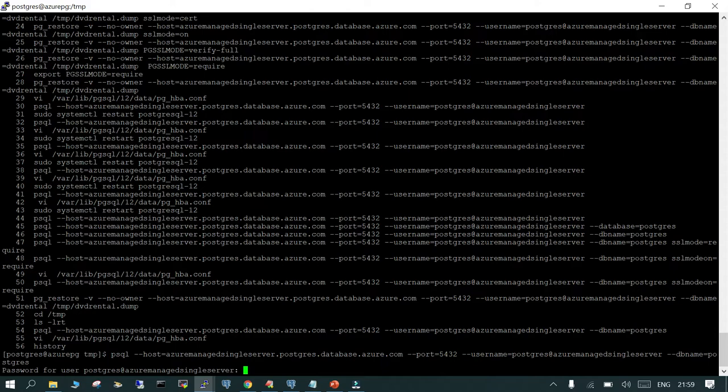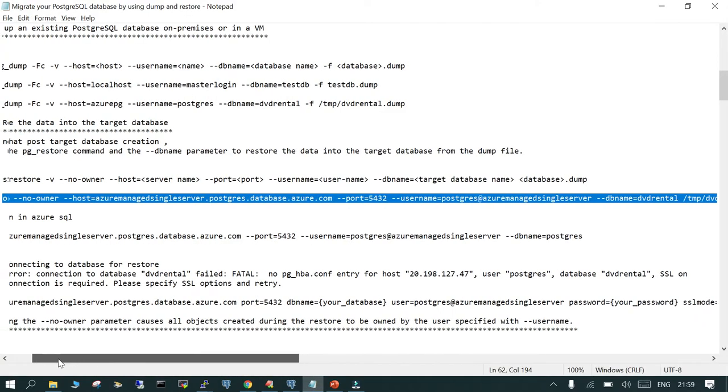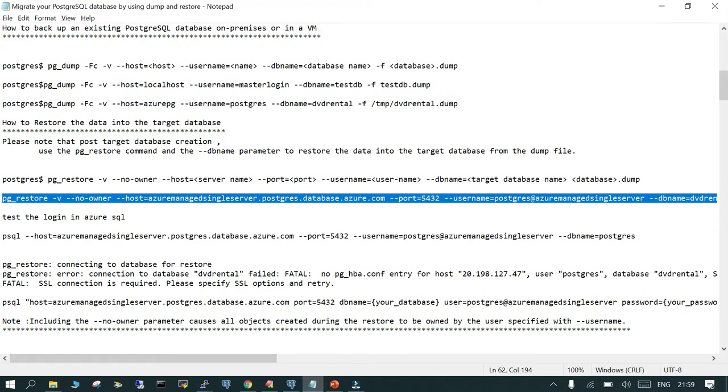If you do not set that, it is going to give you this particular error. It is going to give you the error connecting to the database for restore. It has failed. One error it is going to give you: the entry of the managed instance should be there in the pg_hba.conf in your Azure virtual machine, which is an intermediate server where you have transferred the backup dump, and from there you wanted to restore it.